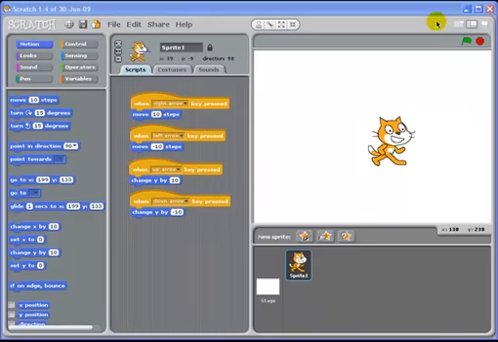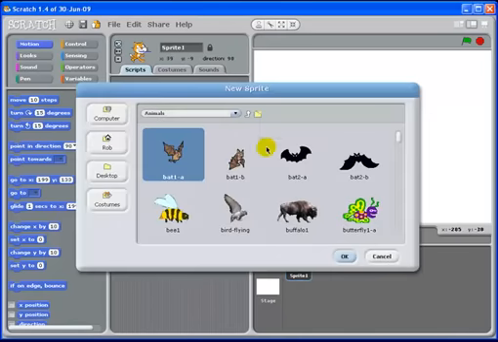There's an extra dimension to this. What I'm going to do is have my cat run around using the arrow keys, and have another character chase it. Before I do that, I'll just get you to observe that this is called Sprite 1. Sprite 1 is another word for a graphic, and I'm going to want to pull in maybe another animal.